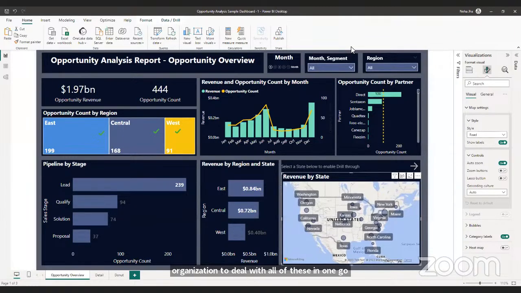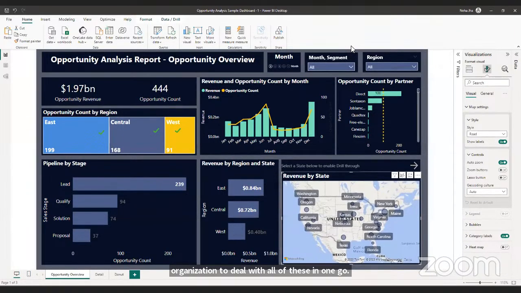All right, so this was a basic understanding of one of the dashboards, and I'm going back to the slide quickly.